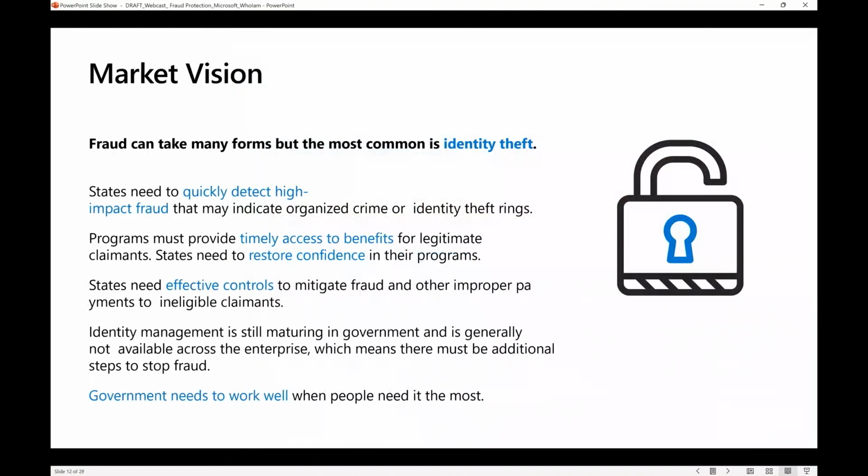So just to summarize the market vision: fraud can take many forms, but the most common is identity theft. We feel that states need to quickly detect high impact fraud that may indicate organized crime or identity theft rings. This means we're helping you be proactive, not reactive. Stop the fraud before it happens, so you don't have to go chase the money. You need to provide timely access to benefits for legitimate claimants, and states need to restore confidence in their programs. Effective controls to mitigate fraud are so important in your line of business.